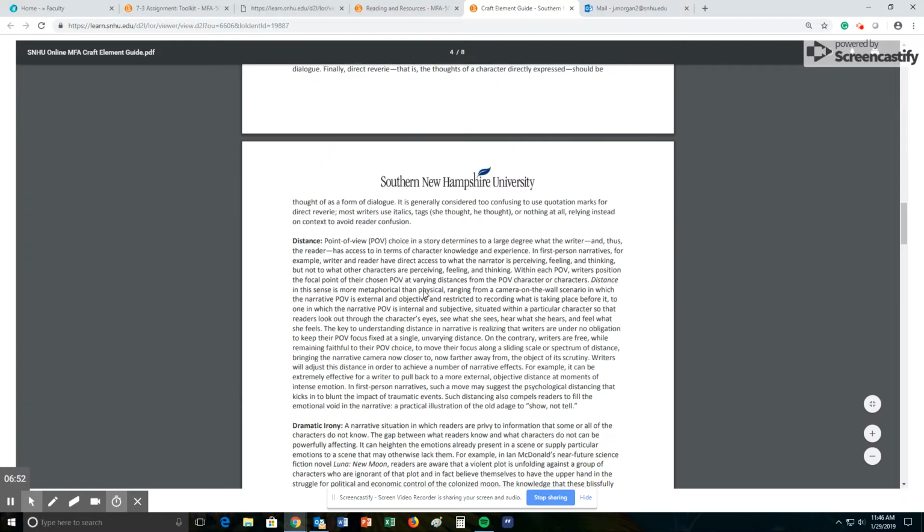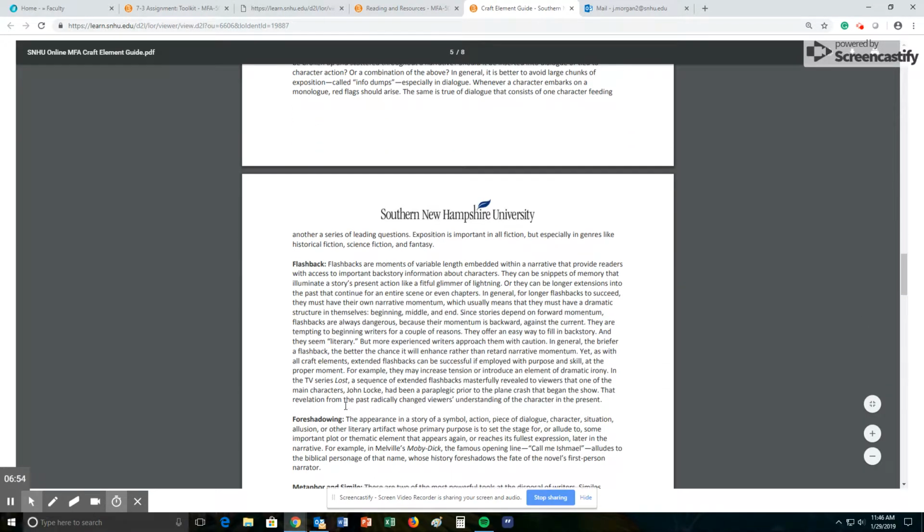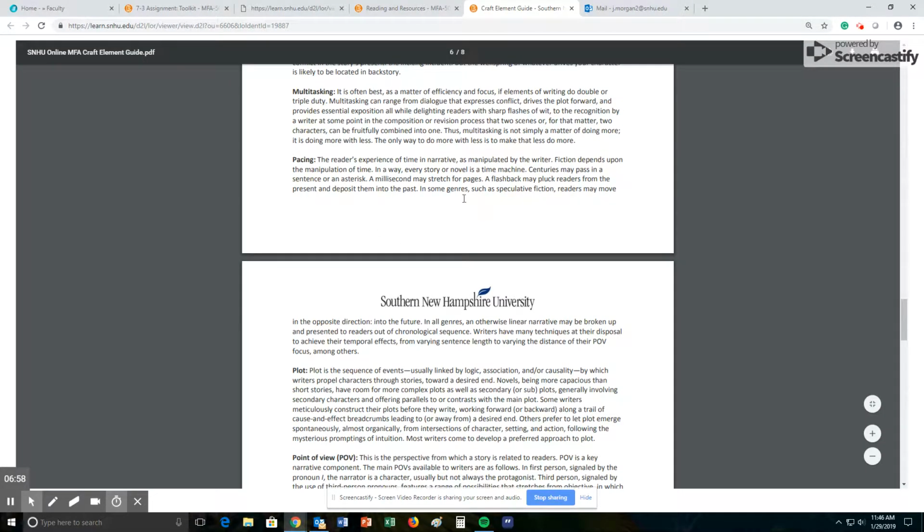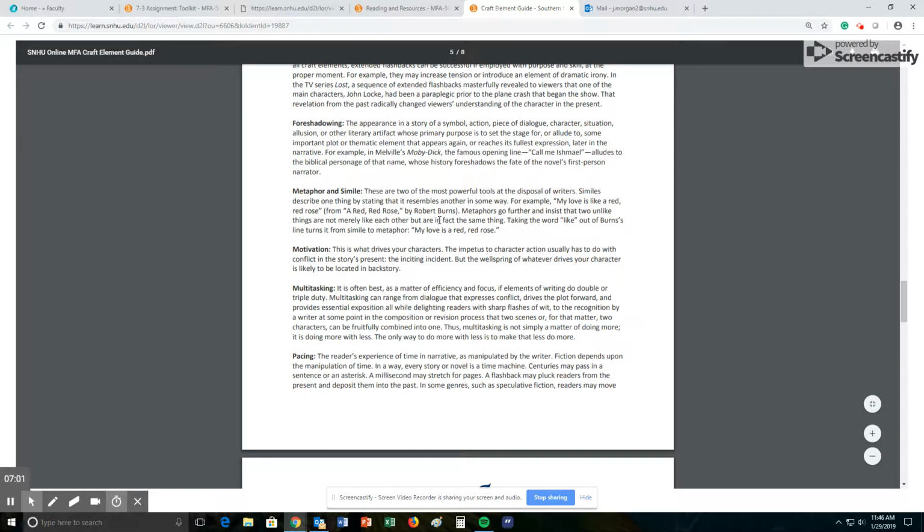I need to focus on dialogue. Ooh, I need to deal with foreshadowing. That's one of my tools for my toolkit. Ooh, I need to work on pacing. So again, these are tools that we put in our own personal toolkits that, when we're writing, we pull out to use to make ourselves better writers.